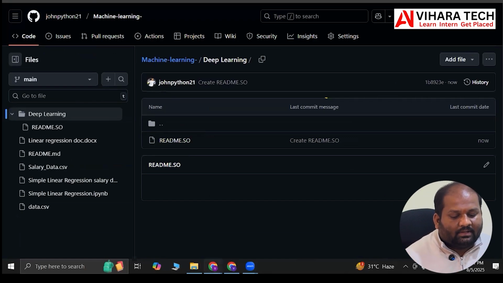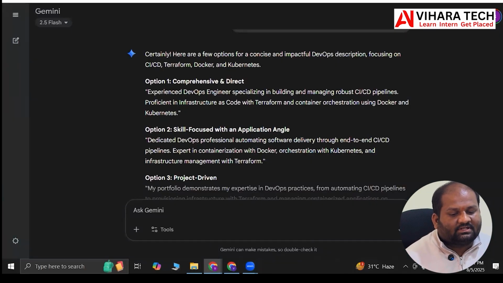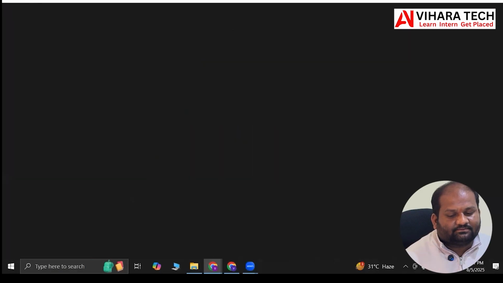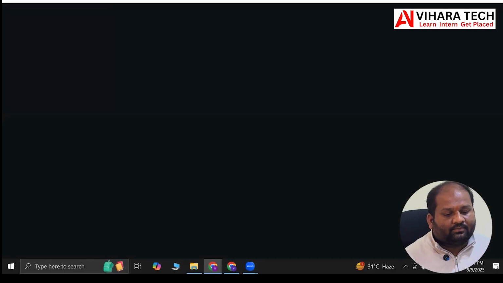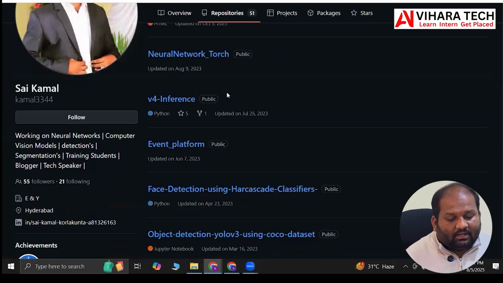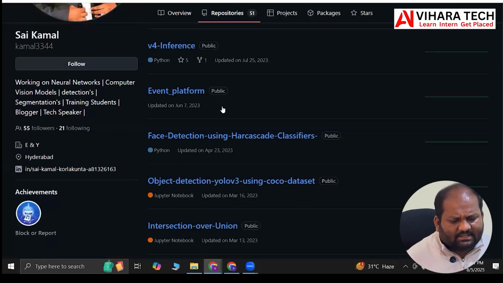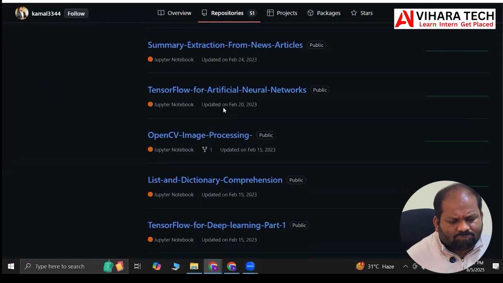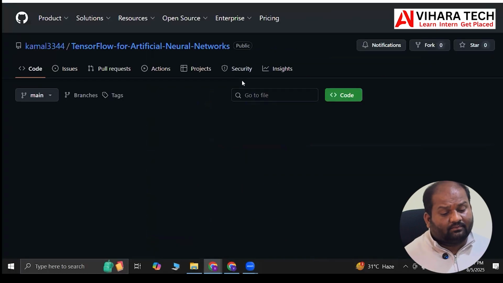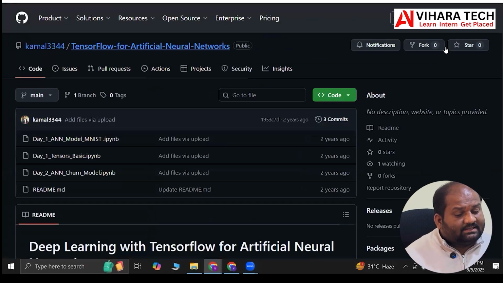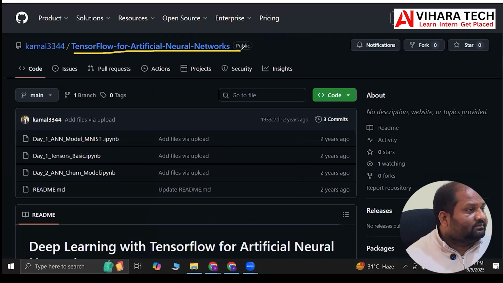Developing the readme pages is a very complicated thing. So I will show you my personal GitHub, how much time it takes. Suppose let me open any complicated project. I think this one will be very good. See, this is the folder. What is the folder name? TensorFlow for ANN. Inside the folder I have 3 files and a readme page.